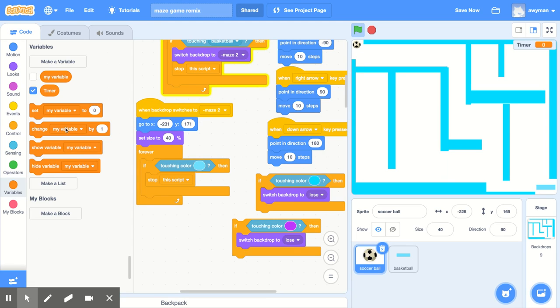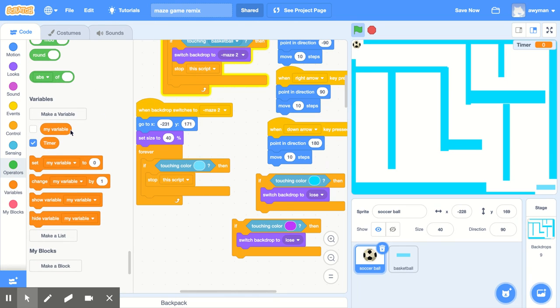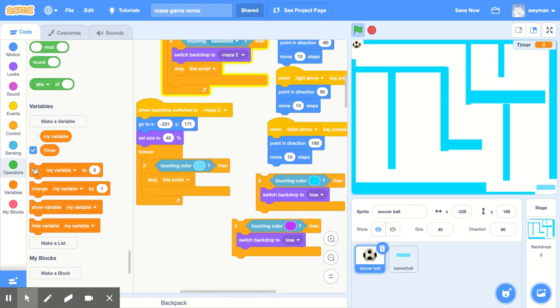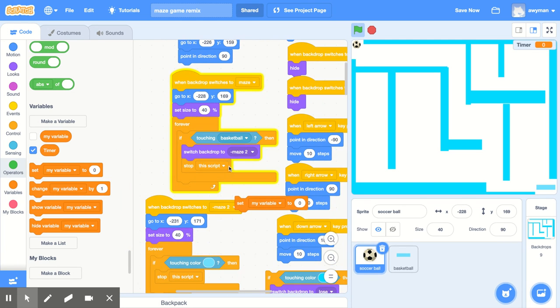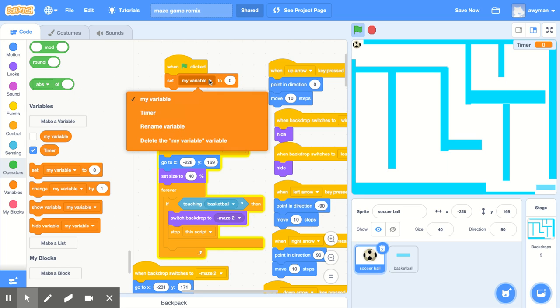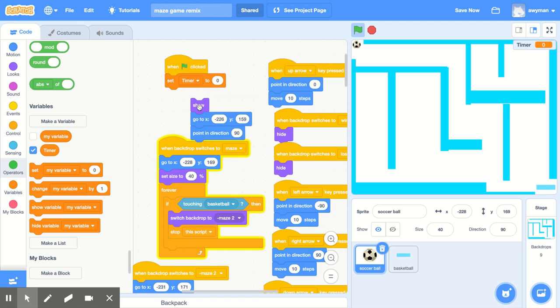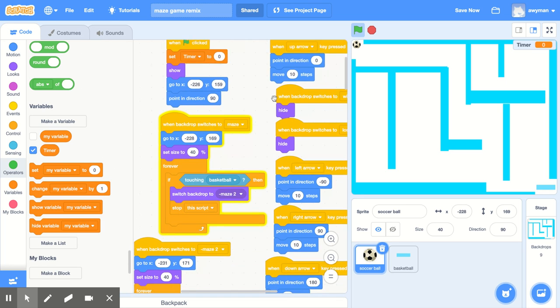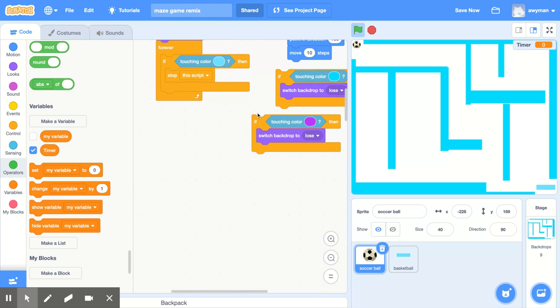The first thing we need to do is set it to 0 at the beginning. So I'm going to take the set variable block, go up to my green flag that I've already programmed, and put it right underneath the green flag. I'll drop down and choose timer, and I'll put that code back together. Now every time I hit the flag, it will go back to 0. It hasn't moved yet, though. The next thing we're going to do is program the timer to work.